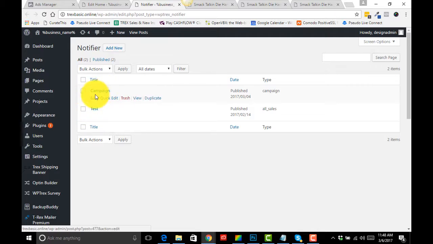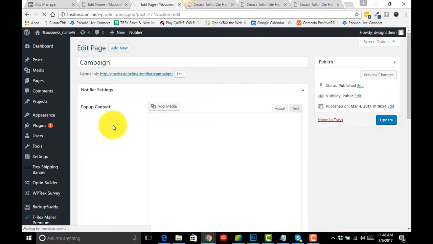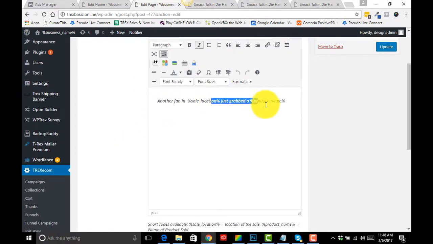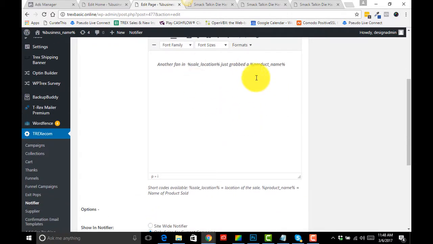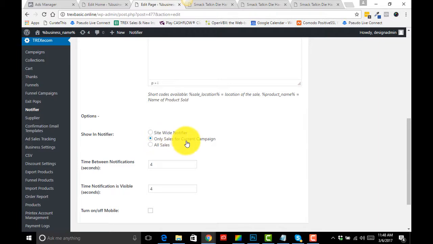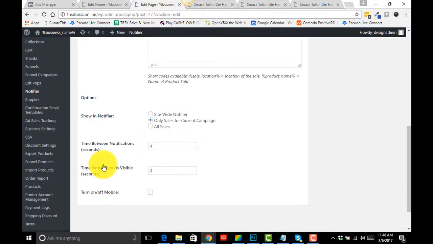It's this one here. I called it campaign. Just go and check out the settings for it. It's really easy to make, it'll only take you 2 minutes. Another fan in sale location, just grab the product name. That's perfect, that's fine. The settings are only sales for current campaign. You can mess around with the timing if you want, and I've got it switched off on mobile.